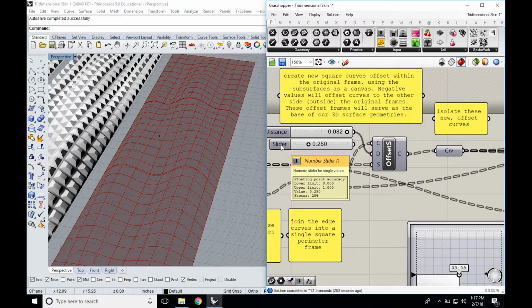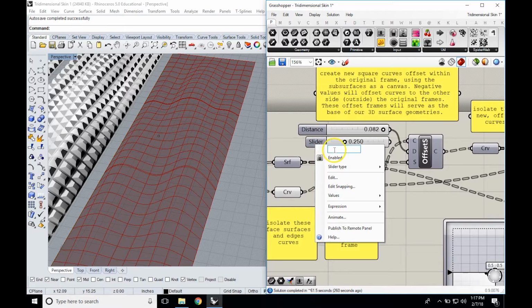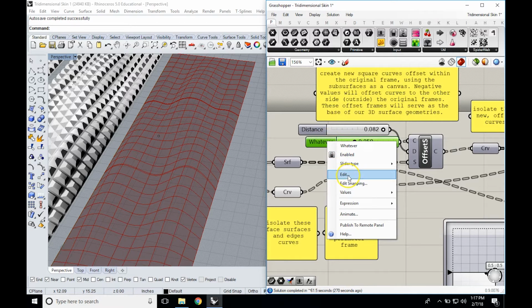And remember that you can always rename any element, so you can see how I've renamed the slider distance by just right-clicking on it and typing in here, whatever. And then it says whatever. Other things about number sliders is you can edit them. There's a few different slider types. There's a floating point, which will be decimals. There's integers, which will stay as integers, and then you can do odd numbers or even numbers if that was something you wanted to do.